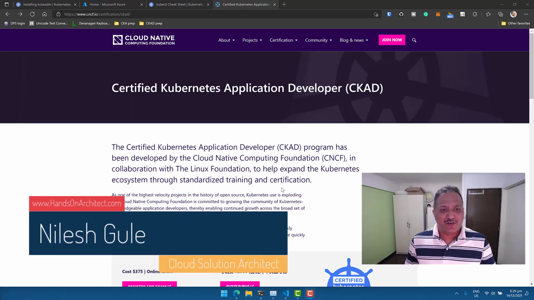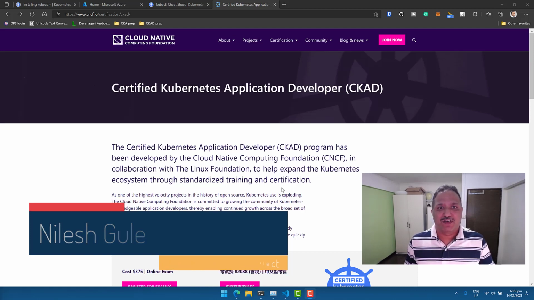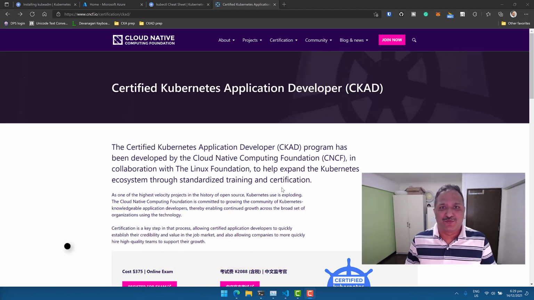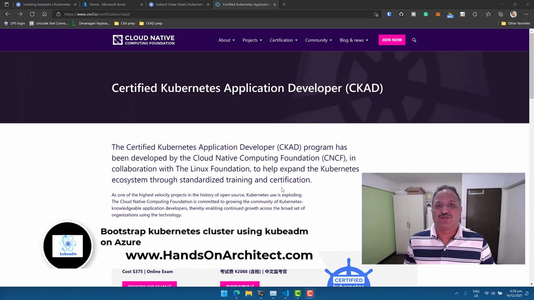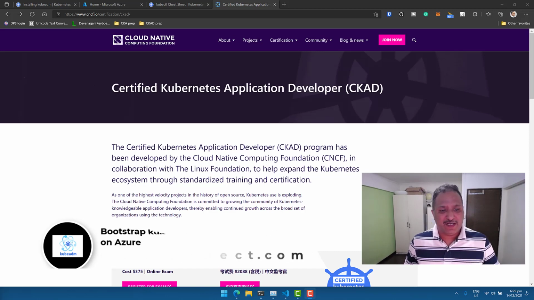In this video, we are going to see how to create, or bootstrap, a Kubernetes cluster on Microsoft Azure using kubeadm, which is a tool used to create or bootstrap Kubernetes clusters. This one is required for my own learning.